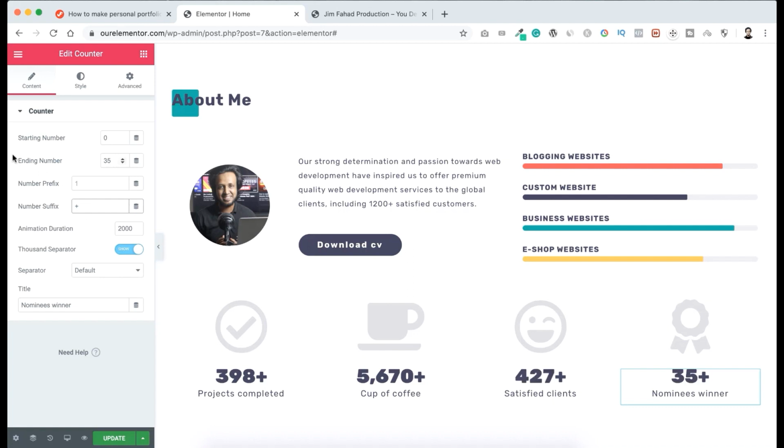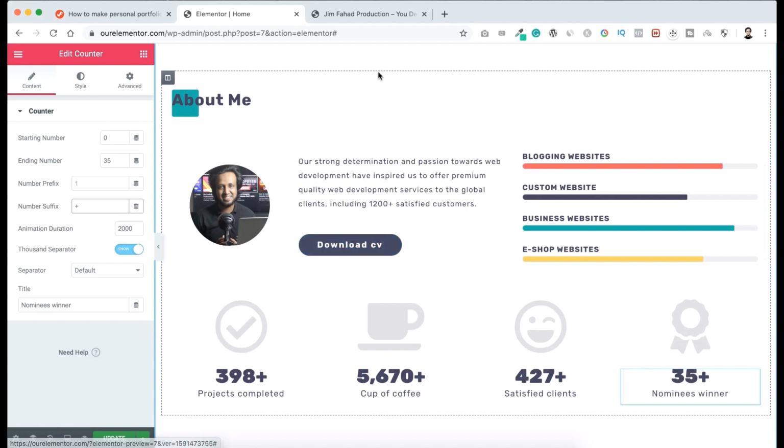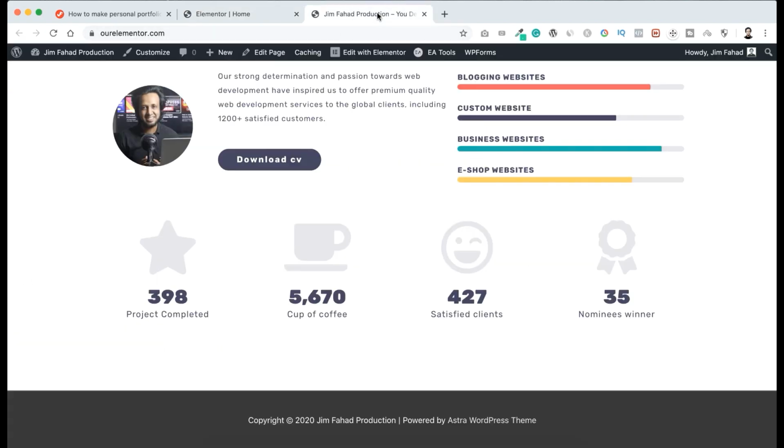Cool. Now here I want to show you another thing. Here you can see a button that says download CV. Now let me show you how you can make this button work so that when anyone clicks on it, your real CV will be downloaded. I mean your real resume will be downloaded. To do that, first you need to make your CV or resume into a zip file. Then let's go to our WordPress dashboard.